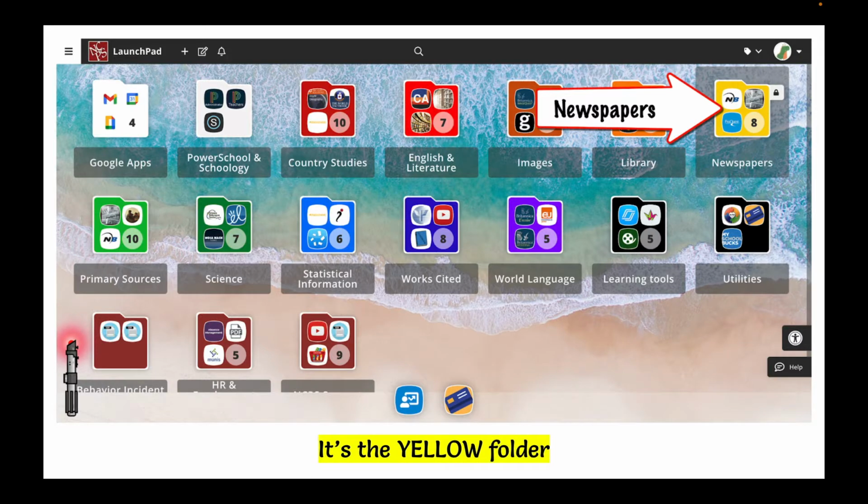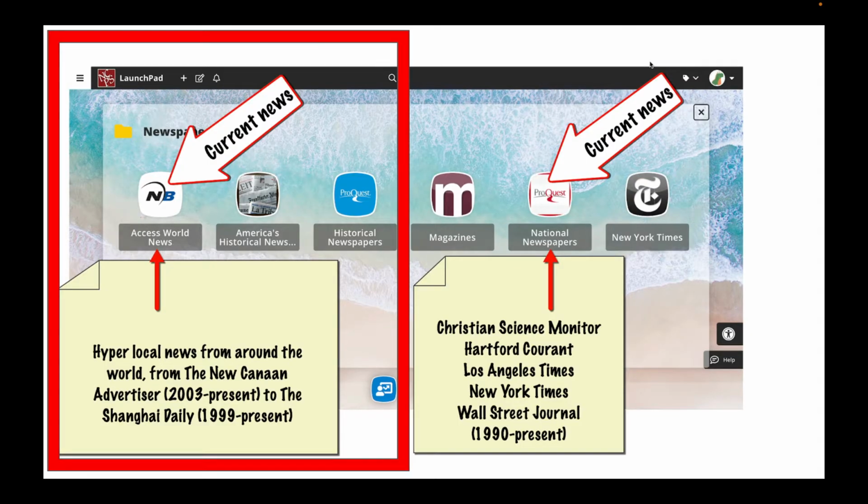We're going to talk about Newsbank's Access World News. This is where you're going to find current articles from all over the world. For example, in Access World News, there are 7 different publications for New Canaan alone. So multiply that around the world. It's huge. Newspapers are in the yellow folder, and Access World News is Newsbank. You can see the NB for Newsbank, and it's very hyper local news from around the world.